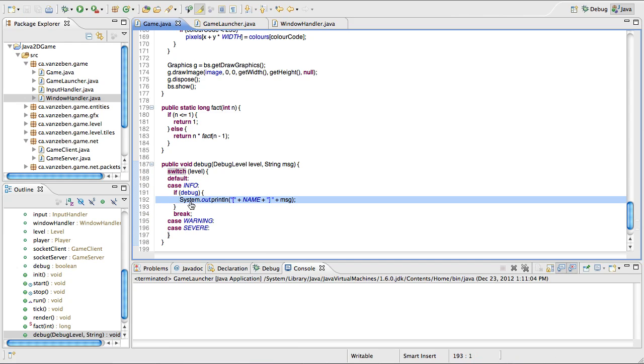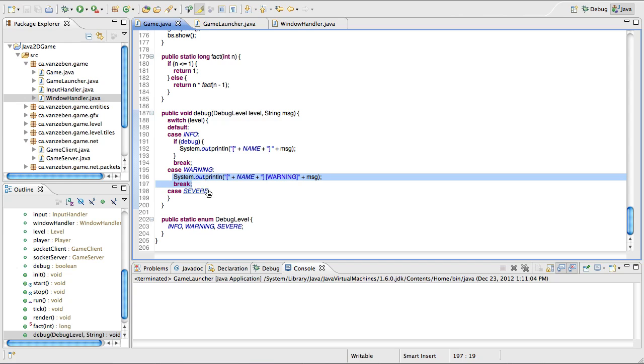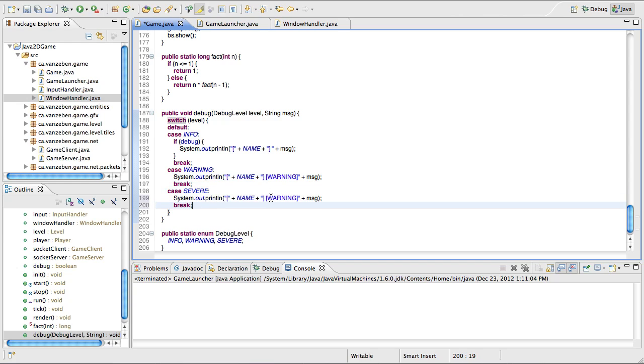And we're going to copy this little System.out.println down a line, along with the break. And instead of here, we're going to add some stuff here saying warning, just because this is a warning and we don't really care about warnings. And then the severe is when something's really gone wrong. So we're going to say severe, and we're going to say stop. Okay, that should be everything.